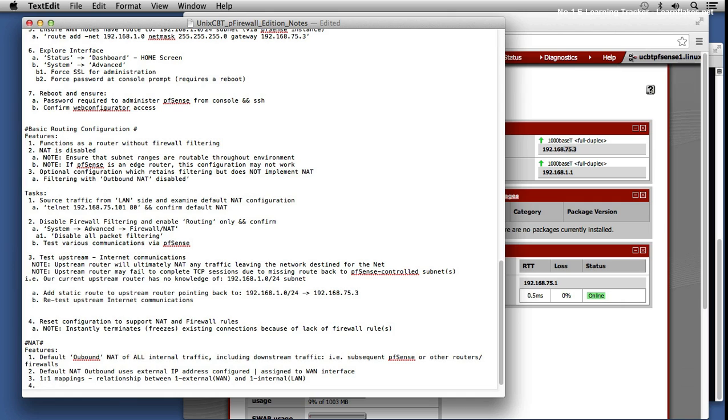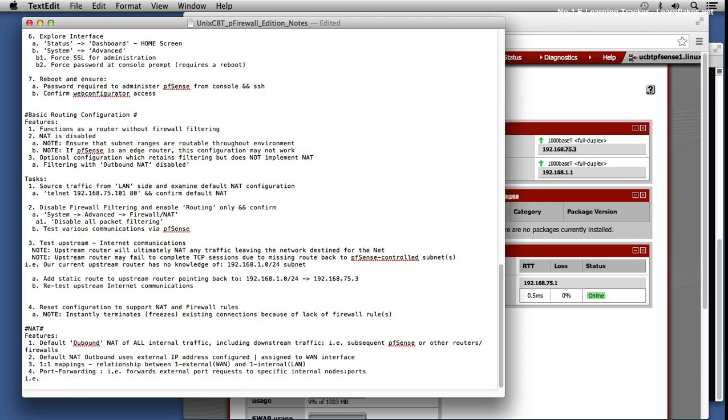And very core or basic functionality would be port forwarding. Essentially, this forwards external port requests to specific internal nodes and ports. A simple example of this would be to send all SSH traffic on the external 192.168.75.3, which is the WAN, to maybe 192.168.1.102, our Ubuntu instance, port 22. And similarly, we could extend other ports.